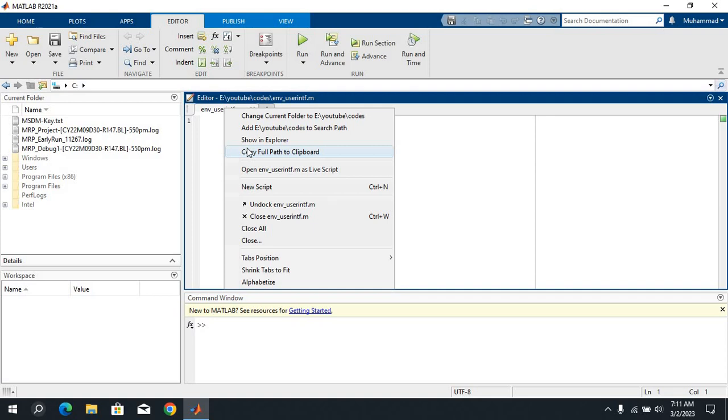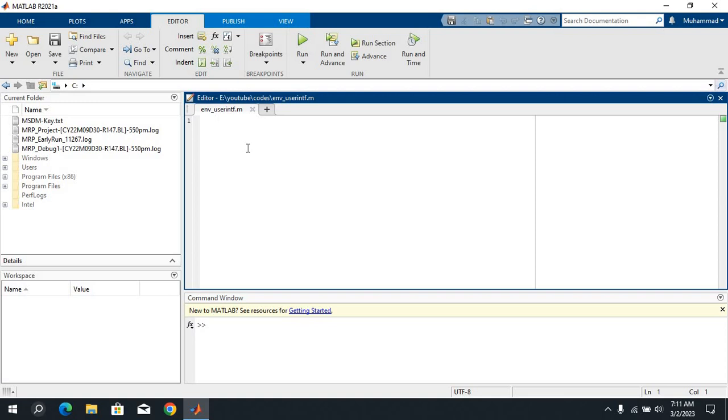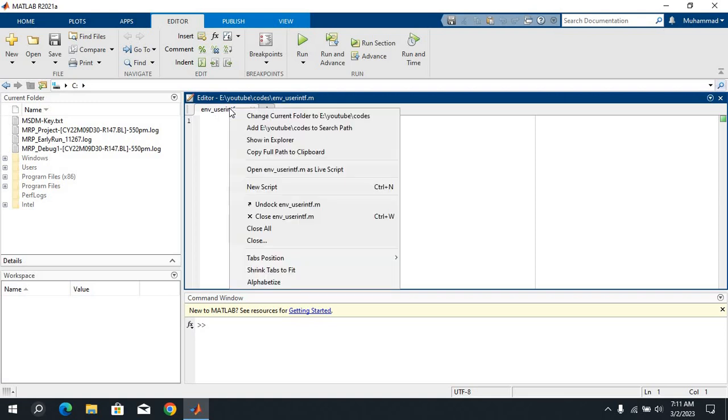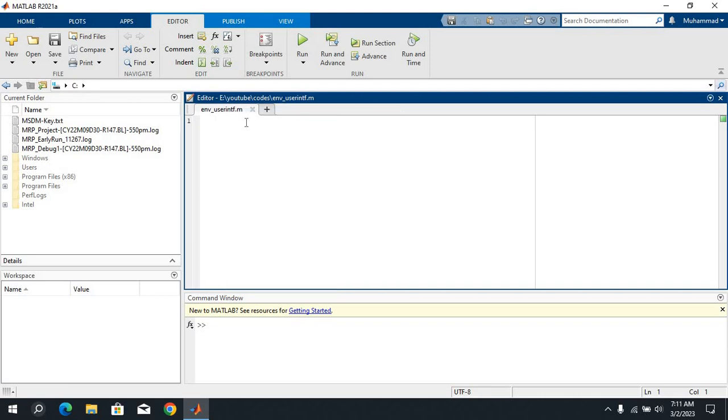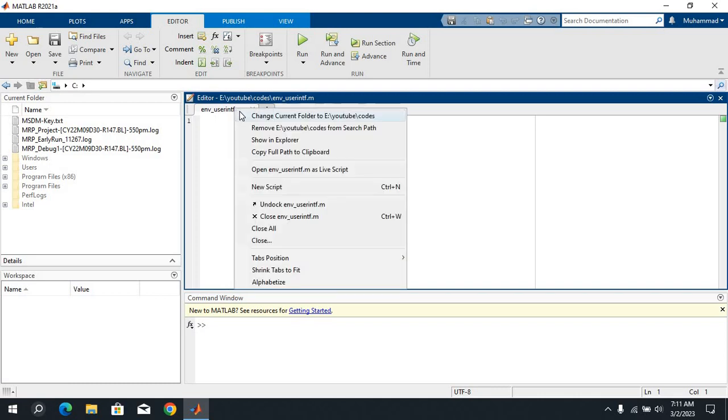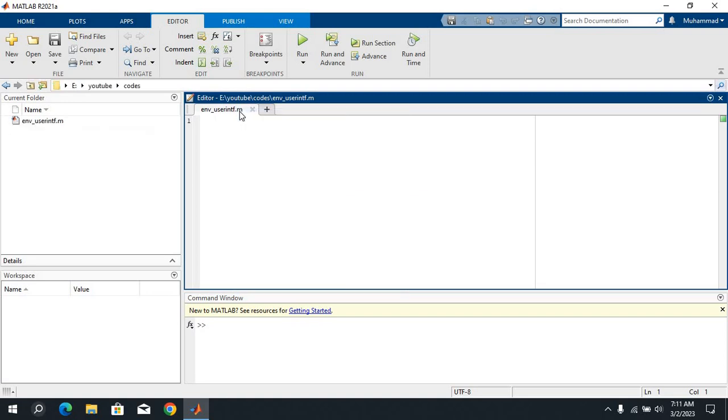Change folder. Now you can see this is saved over here in this directory in E drive. So first of all, let's use the clear all command to clear our workspace, and then we will use the clear command.